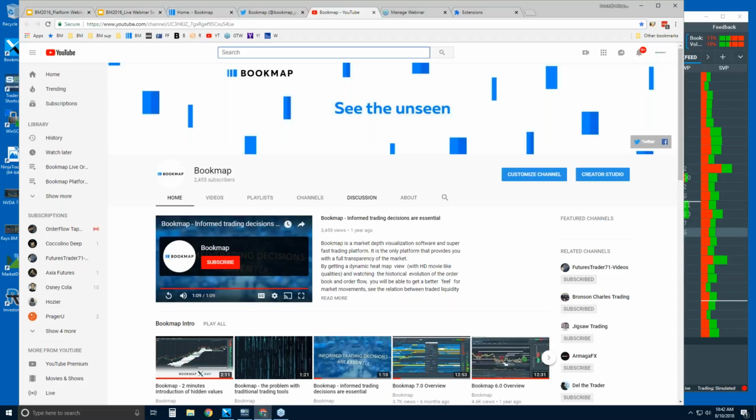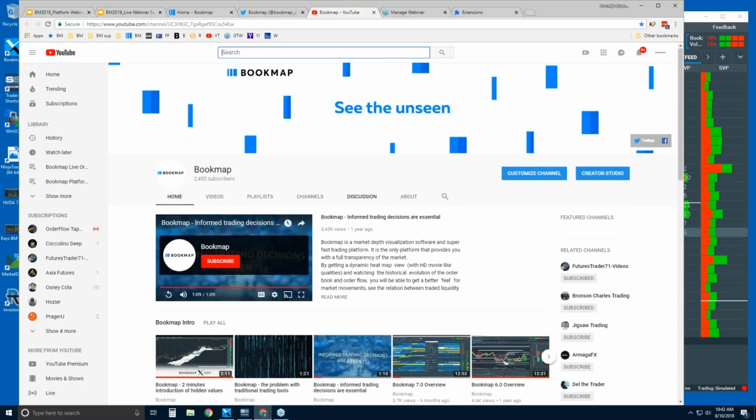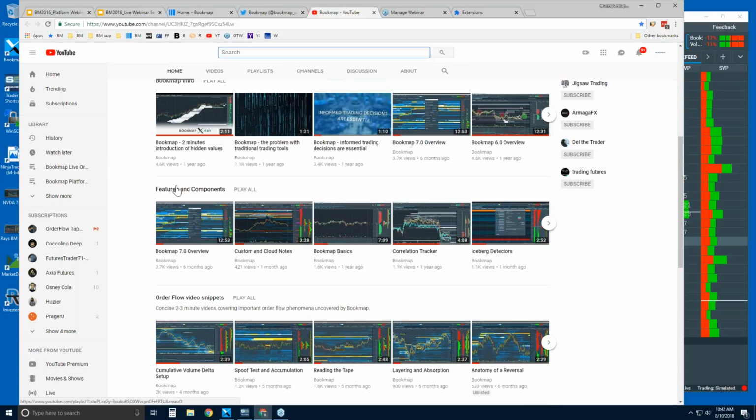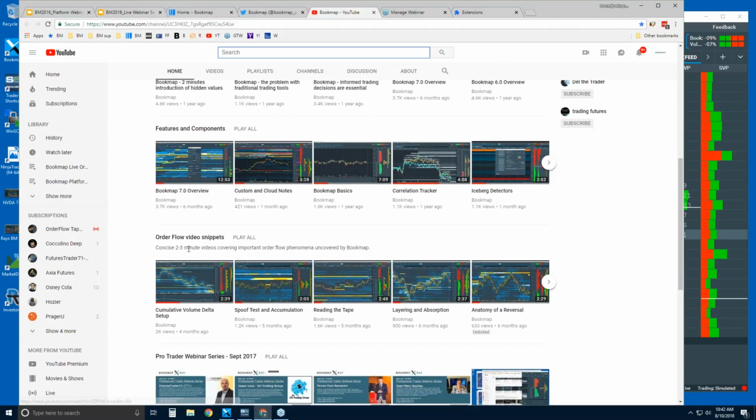Okay, so if you're new and you're interested in what Bookmap has to offer, I would recommend, off the homepage here on the YouTube channel, watching some of the intro videos, then maybe some of the features and components. But these are going to probably be the most helpful down here, the order flow video snippets, to understand the order flow phenomena that Bookmap is uncovering. They're very short videos that go over specific concepts in order flow. You'll see what I mean. However, this is what we go through in detail in the advanced order flow webinars.